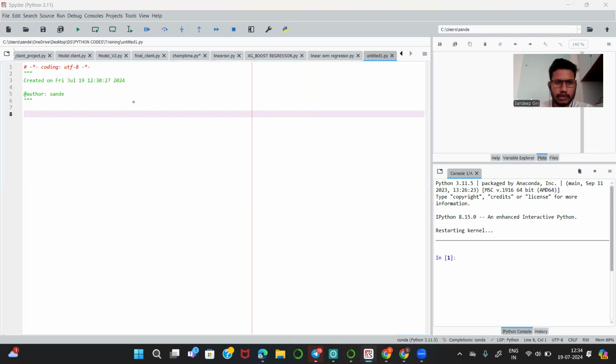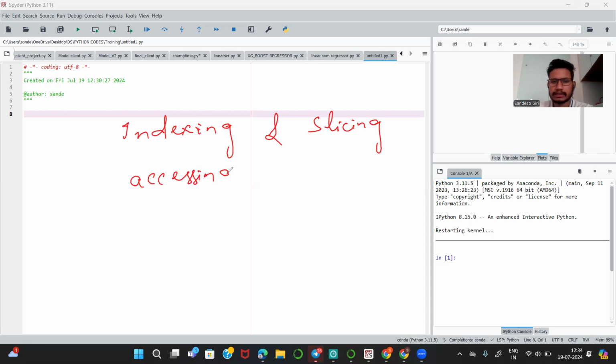So what do we mean by indexing and slicing in Python? These are operations which help us in accessing certain elements from a sequence like list, tuple, and string. These are some of the sequences in Python from which we can access elements using indexing positions.